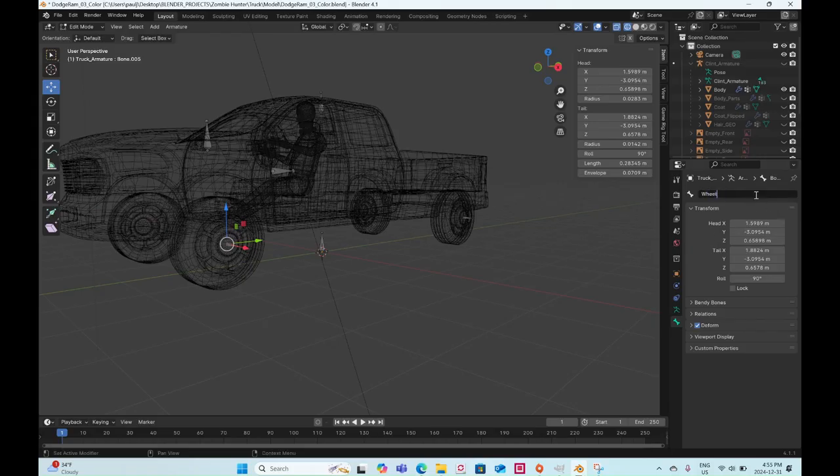Wheel, let's call it wheel left. Call it wheel front left. Wheel rear left.